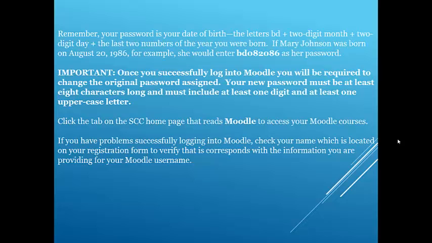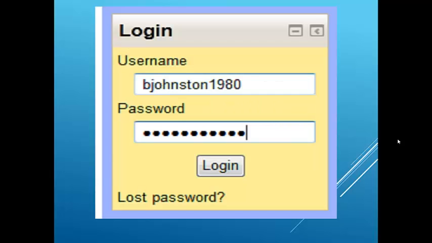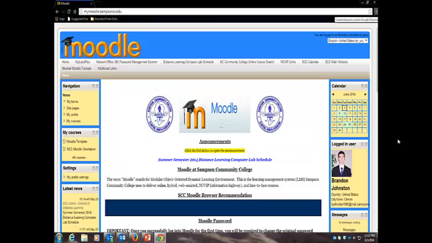Click the tab on the SCC homepage that reads Moodle to access your Moodle courses. So again, let's look at an example of a student, Brandon Johnston. His username here would be bjohnston1980, and then his password. Now he's already changed it, so in this example, it's already following the 8-character password requirement that also includes one or more uppercase letters and one or more numbers. Okay, then just click Login, and you can see that that will launch him into his Moodle page.